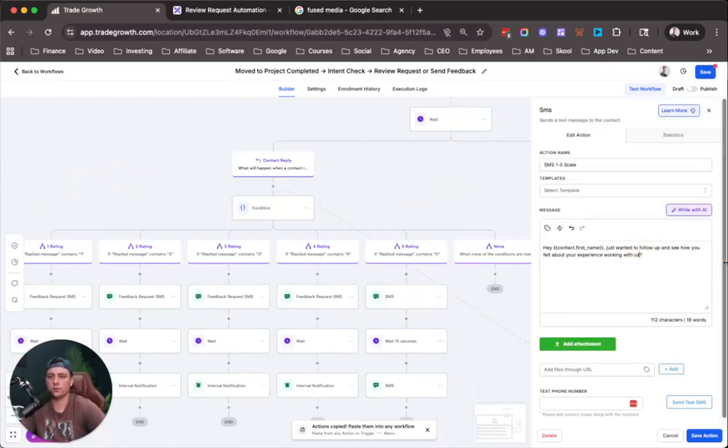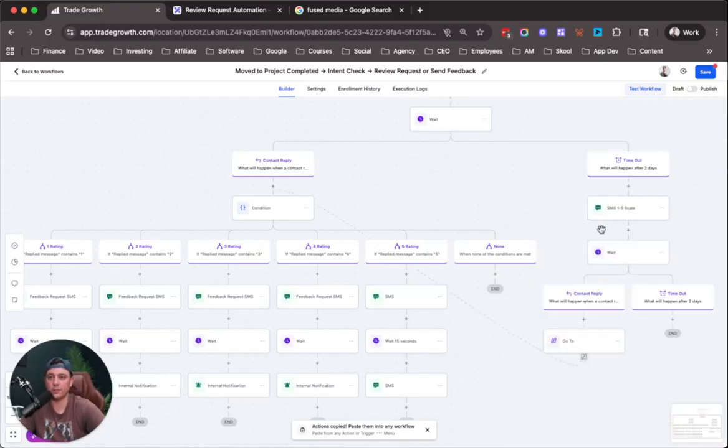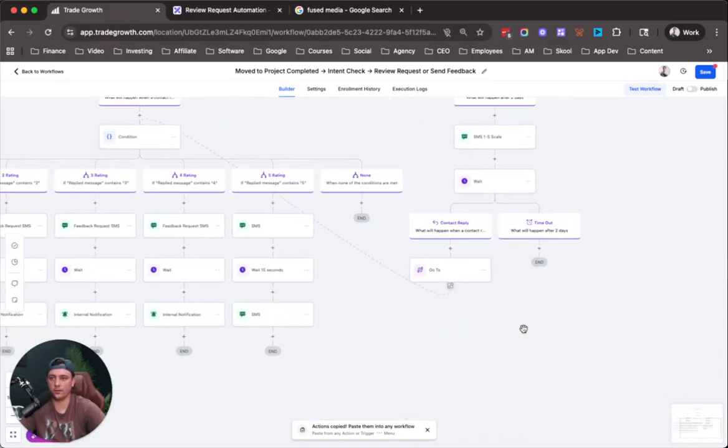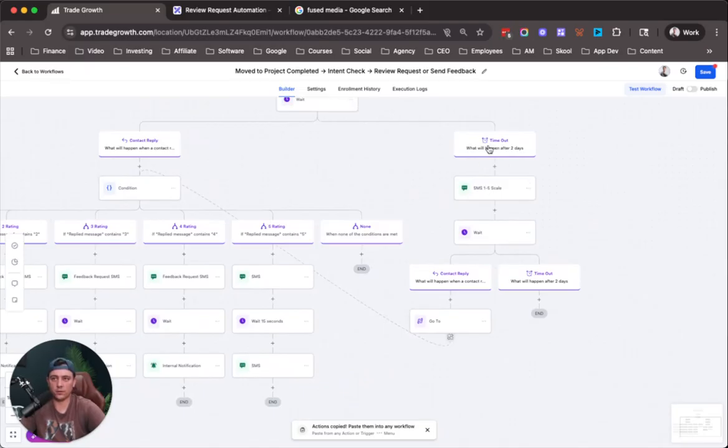And what I'll do as well is match it on a scale of 1 to 5. So that we're asking, 1 to 5, how they would rate us. So then it would come down and it would go to this condition, and then it would send them through everything else that we already created there. And we could do this branch as many times as we want, right?